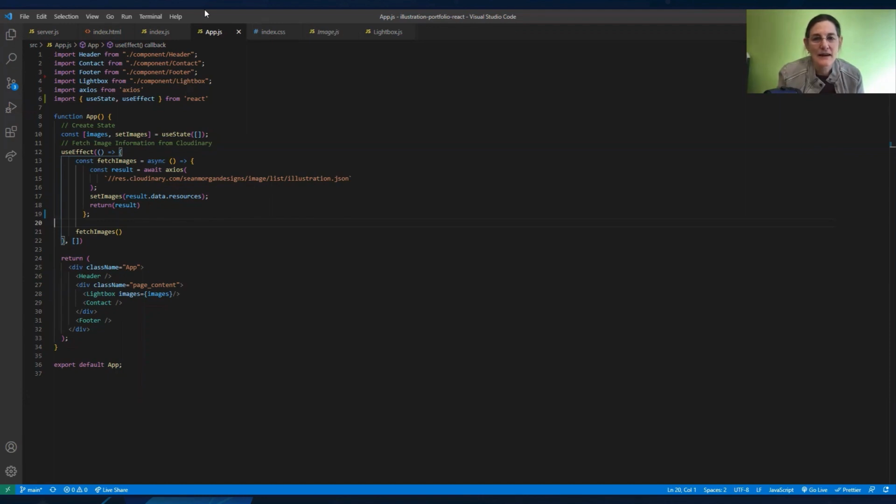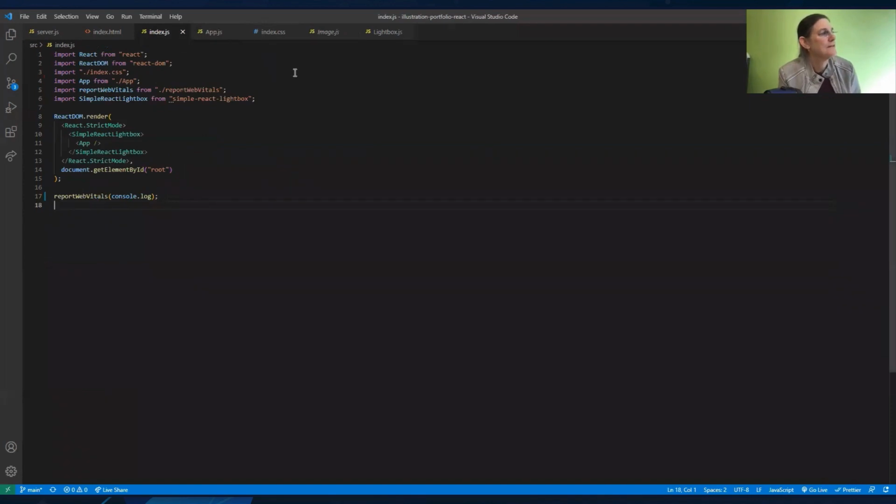And then let's maybe take a look at your index.js. So your app.js is set up to do the fetching and lay out your components. What's going on?